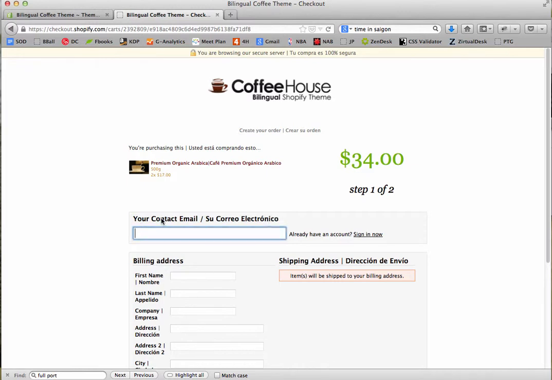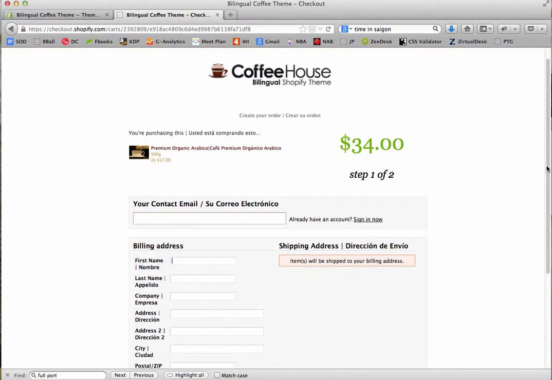So here you'll see, for example, instead of switching between Spanish and English, we have both on the page so that whoever's looking at it can see their native language. So we've got your contact email, su correo electrónico, first name, nombre, and so on down the list.